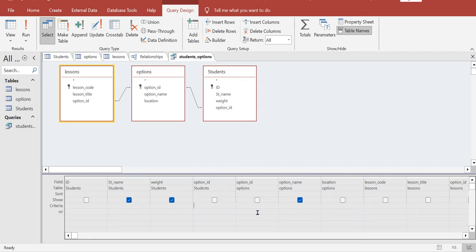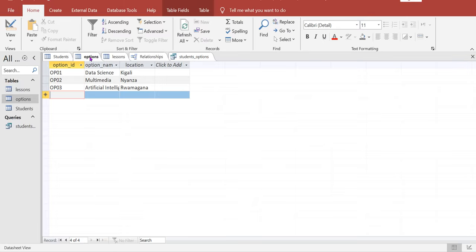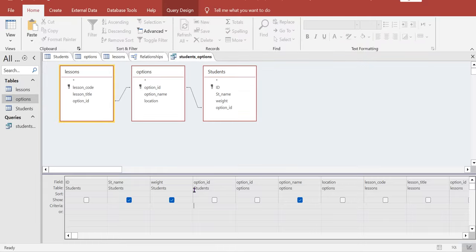You need to check for it in your options. On your option, come here. Multimedia is OP02. Go to your multimedia. Come here below. Write the ID of that course. OP02. See?